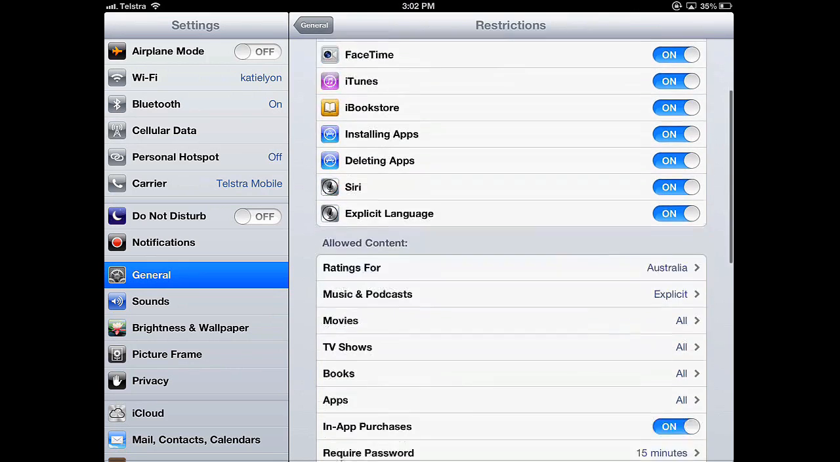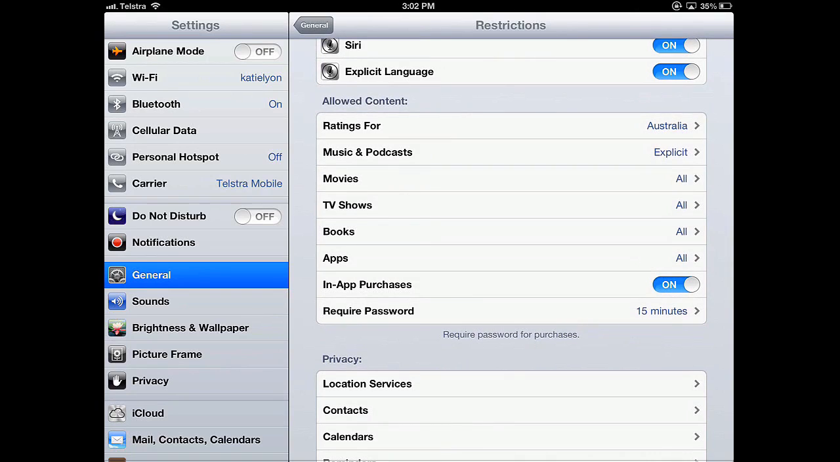If I scroll down a little bit further, you'll see that in that second box there, it's about the ratings, but then the second last one, in-app purchases. A lot of the apps that we get, particularly the ones that are free or light versions of apps, will constantly come up with the ability to purchase the full version within the app.